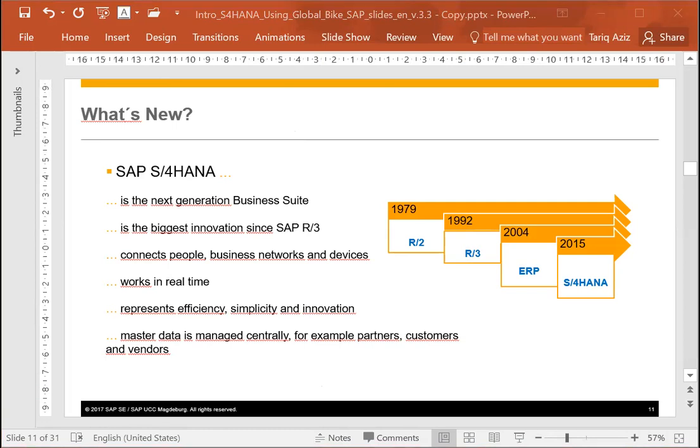Now, what is real time? If we say S4HANA works in real time, what is real time? Can you say something on that, please? What is real time, guys? I'm talking about S4HANA.